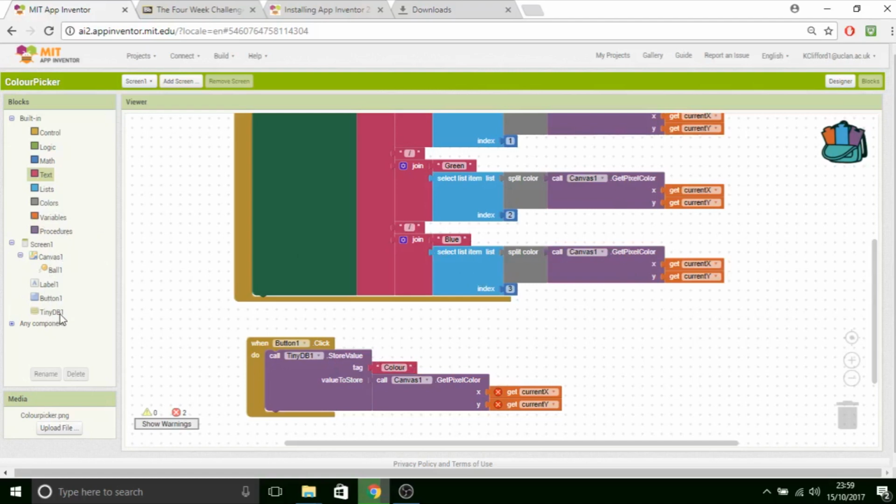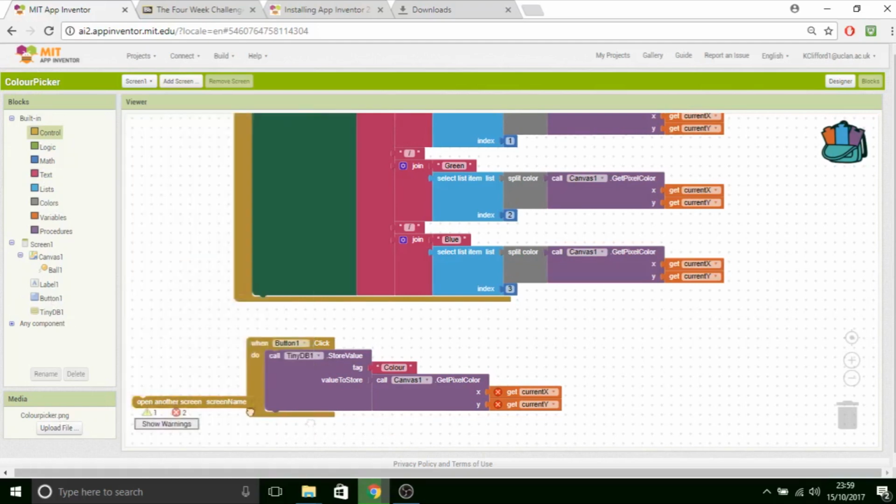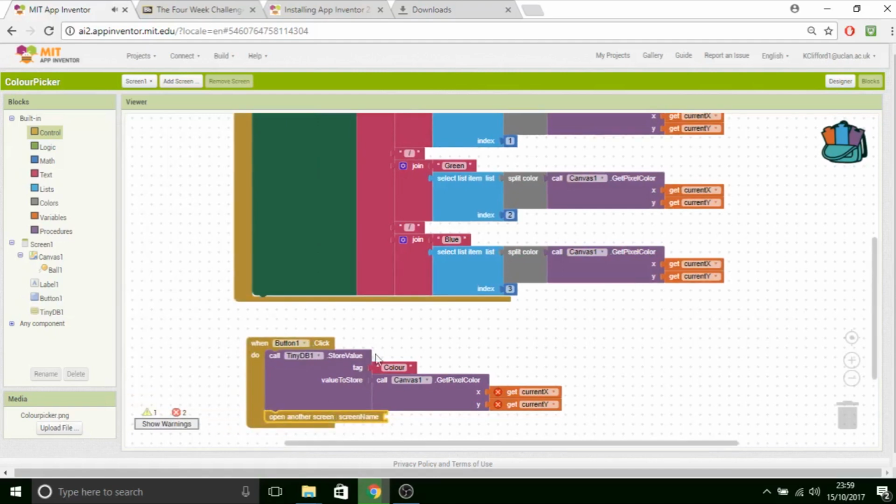And then now we want to transition to another screen. So we'll go to control. Oh, open another screen. Steal this. So this is just testing that it actually works. So screen 2. And I'm just going to create a green screen 2 just to test it.